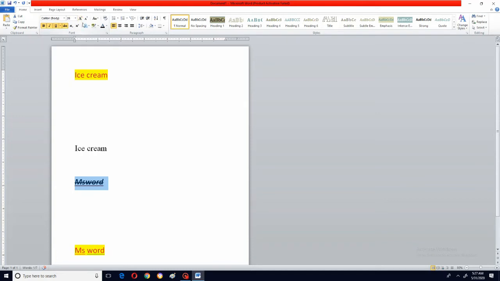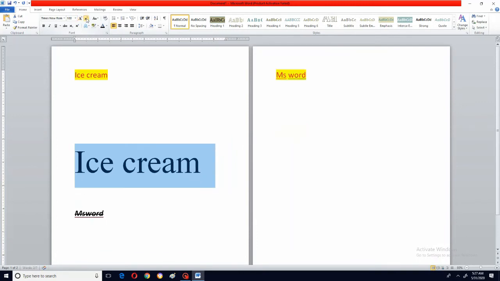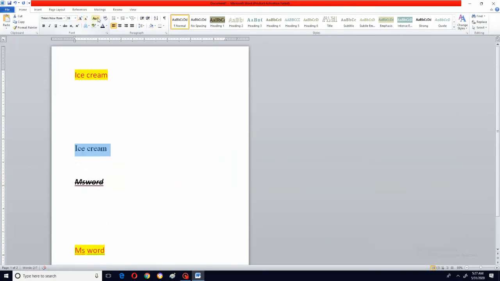Okay, now coming here, suppose I select this ice cream, and here it is increasing the font. Just give a continuous click on it and it will increase. Here it will decrease the font, right? And here you can see sentence case, lowercase, uppercase, whichever you want you can change. Sentence case means when you start a sentence and press enter, the first letter takes a capital letter, so that is called sentence case.